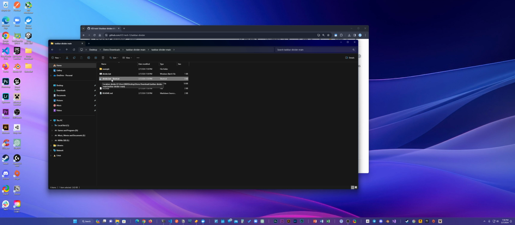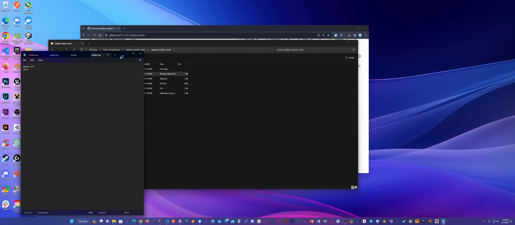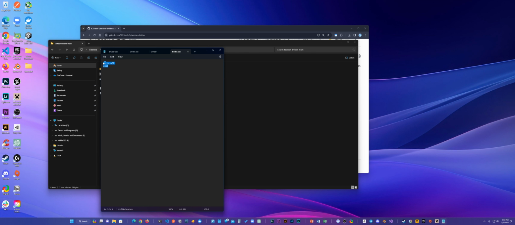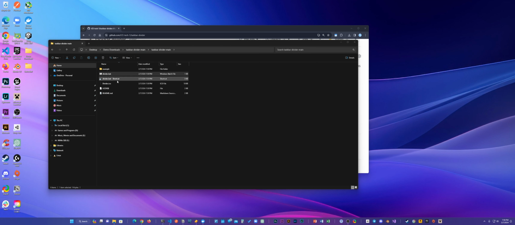So let me explain something real quick. This BAT file, or the shortcut to the BAT file, it's just going to open this up. And what you'll notice here is that this BAT file is nothing crazy. All it does is immediately close upon you clicking on it. And I'll show you why that's useful later on.